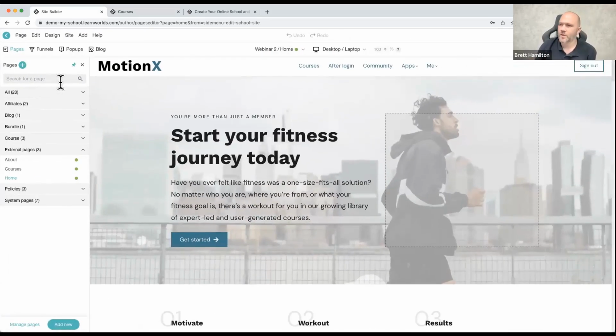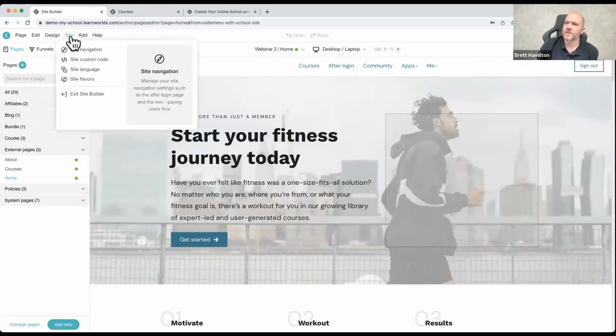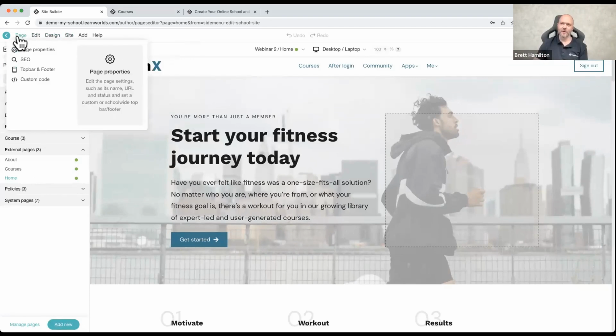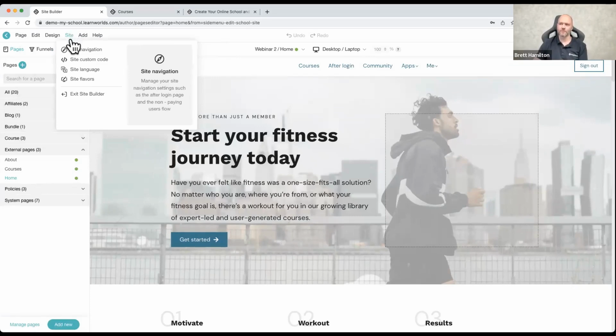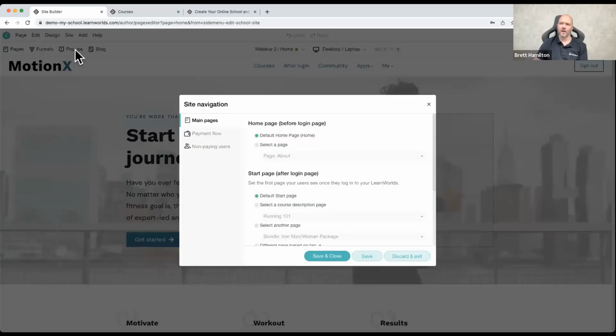What I do want to show you as well is this little area that you see here called Site, okay? This menu affects the entire site. So this menu over here affects your page. This menu over here affects the site as a whole. This is what I want to point out. Site navigation. This is extremely important.